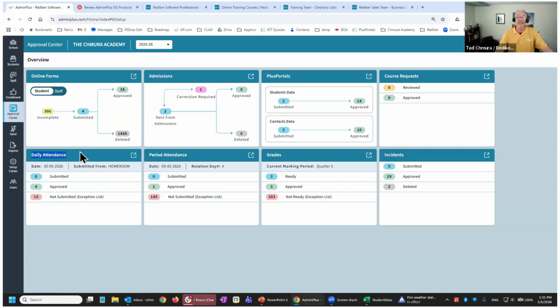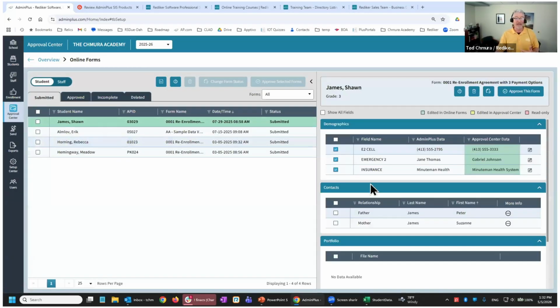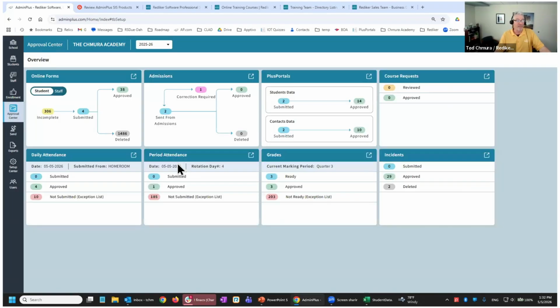That's because of a long-standing tradition of customers who have said, no, I like it that I can lay eyes on it before approving it. So if somebody submits an online form, they want to see that form data. They may even want to see, okay, this is what's currently in AdminPlus, but this is what they put on the form. That's a difference. And so before clicking the approve button and rolling that data from the outside into AdminPlus, they want to lay eyes on it before they go ahead and make that update.